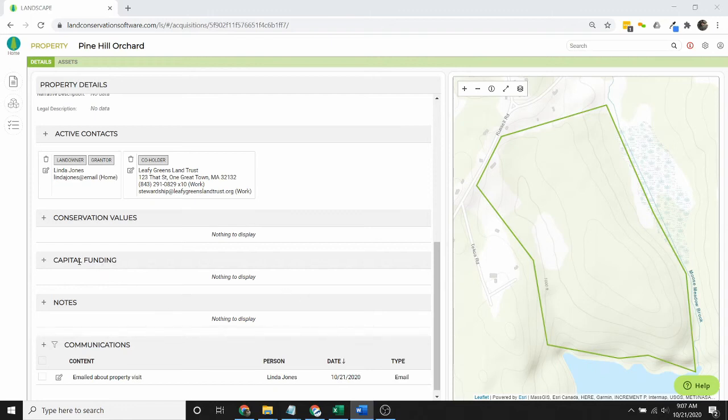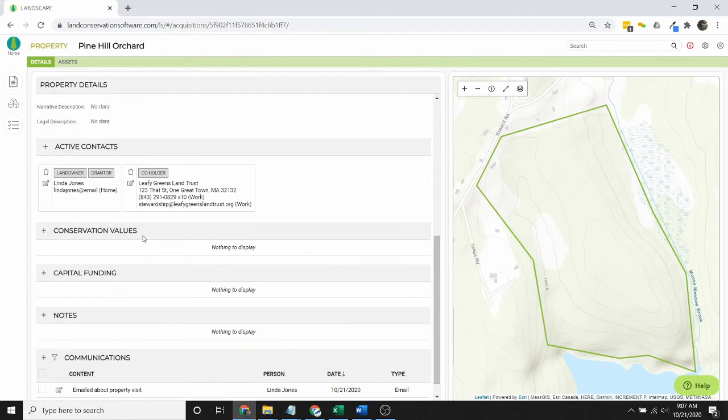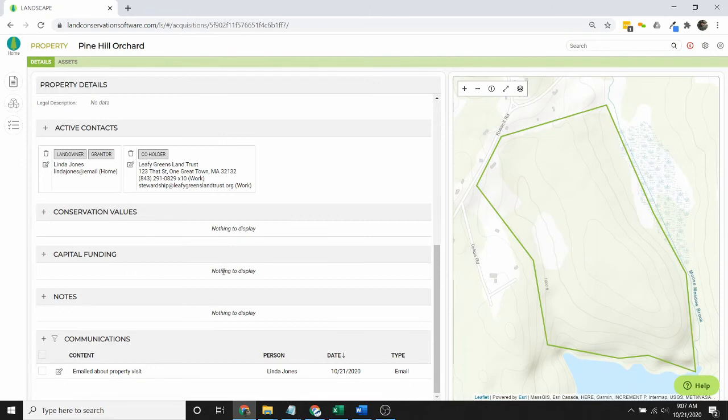You can track capital funding down here, as well as any notes. An important note, want to make sure not to miss about conservation values, those are actually mappable too, so you can map the specific shoreline if you want to, or you can map the farmland within the easement that you've protected.